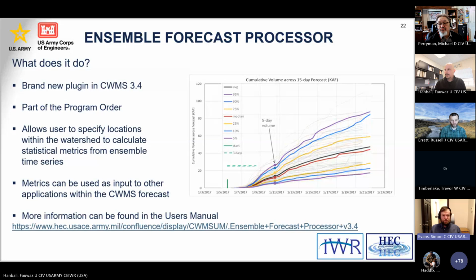All right, so new for SWIMS 3.4 is the Ensemble Forecast Processor. It's a brand new plugin, so it's part of the program order. You can create a new program order and forecast runs with the EFP wherever you want in the order. It is for taking ensemble data and specifying locations. So if you've got RFC forecasts of ensemble data and calculating statistical metrics from those ensemble time series. A lot of this work was brought over from the Watt processor in support of FIRO studies and regulations.